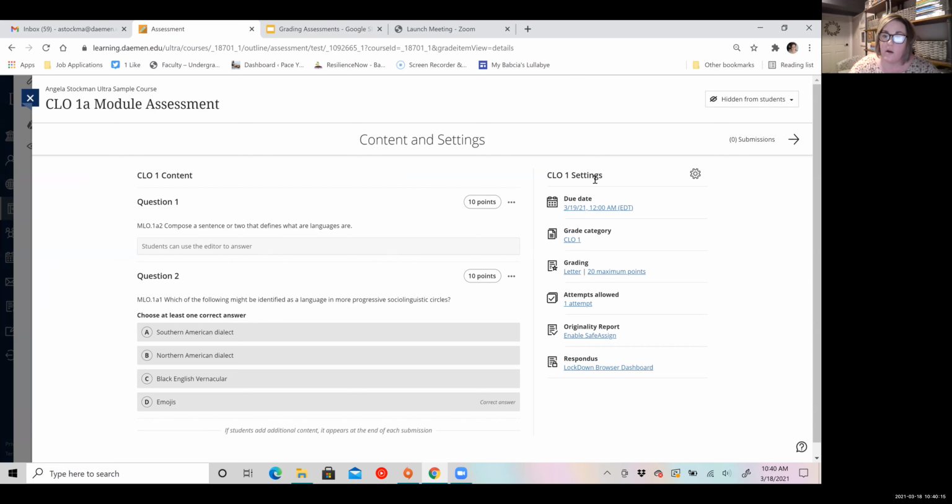If you look over here on my assessment settings, you'll notice that I've created a category called CLO1, Course Level Objective 1. Because of course, there will be other module assessments and more summative assessments that I offer that will include items that align to this particular standard. I've created this grading category because all of the questions that I'm asking on this assessment, they align to that course level outcome.